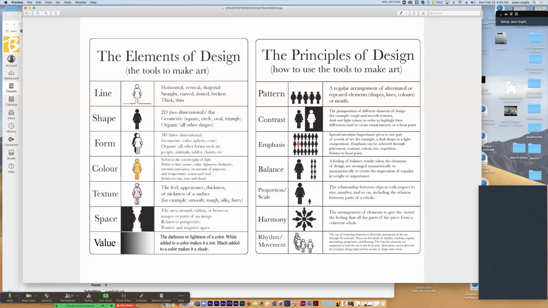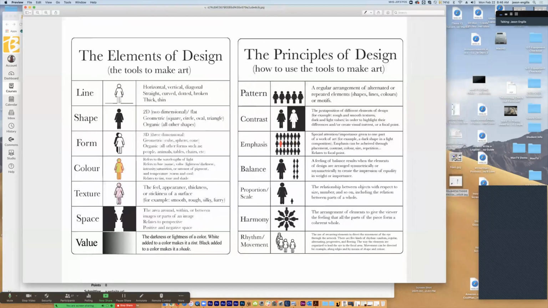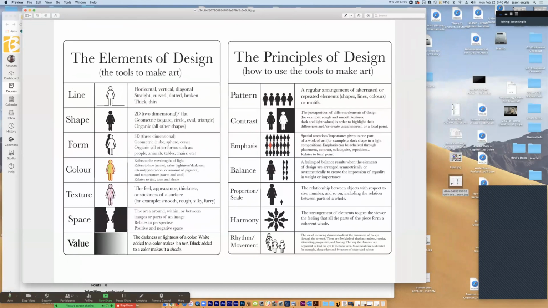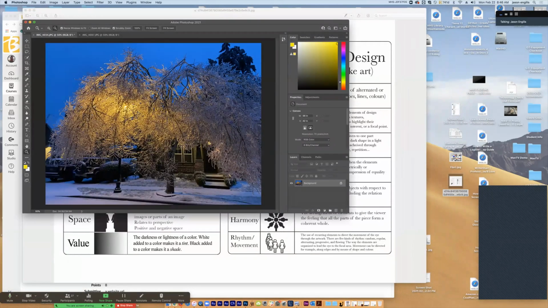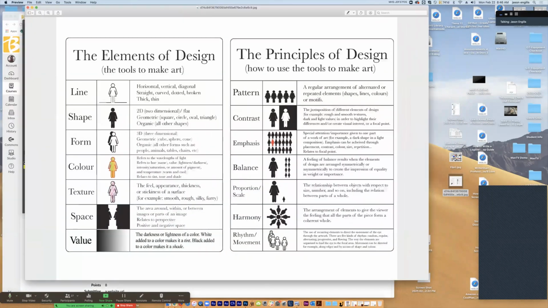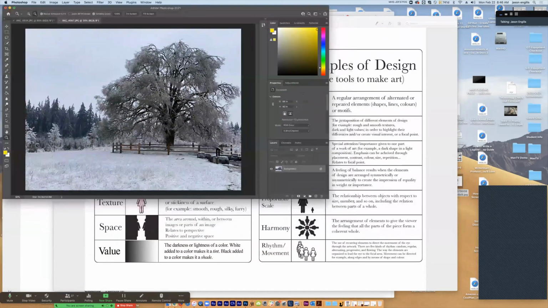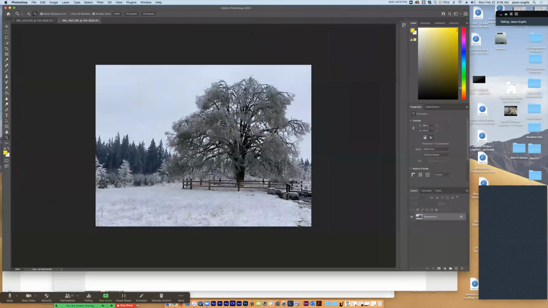And then value is really darkness or lightness of a color. It has a lot to do with the range of different shades of color that you might see in a photograph. And again, I have a way that I want to show that and emphasize that in Photoshop. So let me switch over to Photoshop here, because value is a tough one to understand. But I think if I take a moment just to show you at least the black and white version of value.